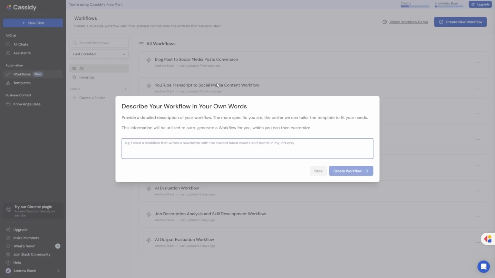This is something that is completely in your browser. It's completely free to use. And you can essentially describe exactly what you want, and then you get your workflow built for you. Now I'm going to show you guys the prompt that I used in order to build this workflow.